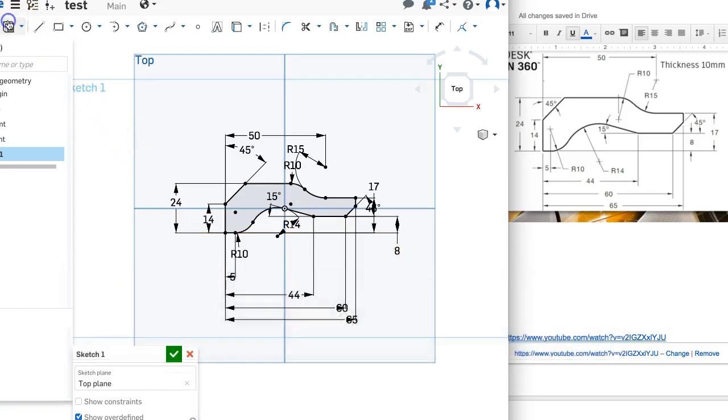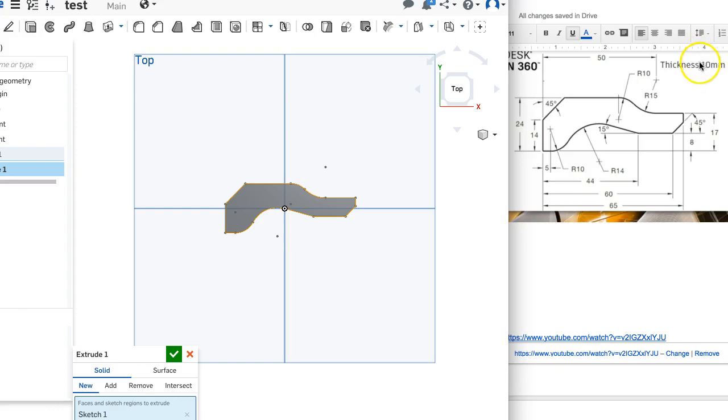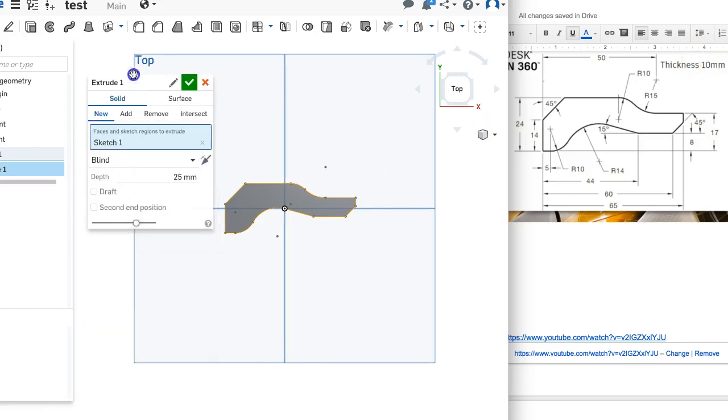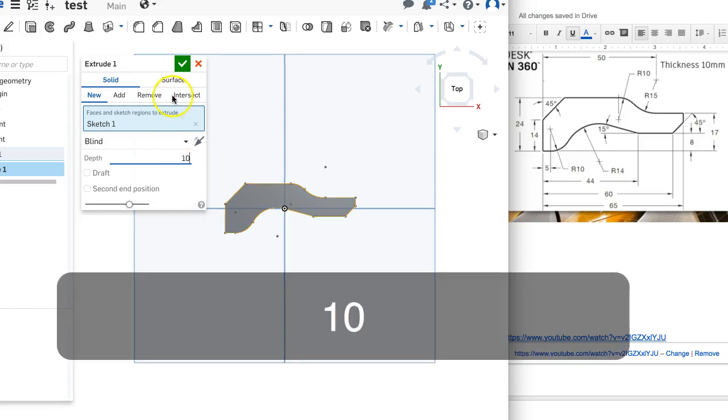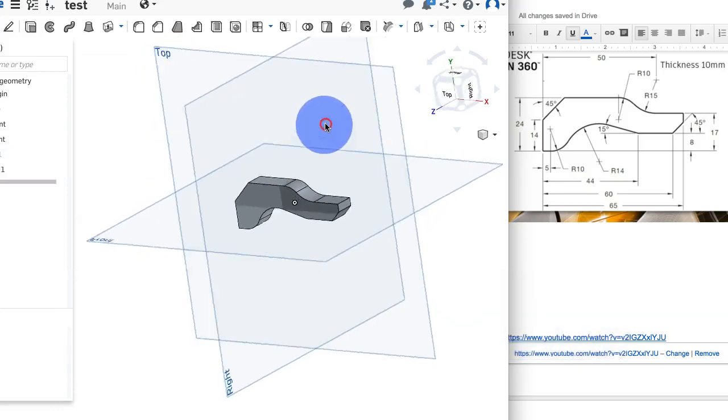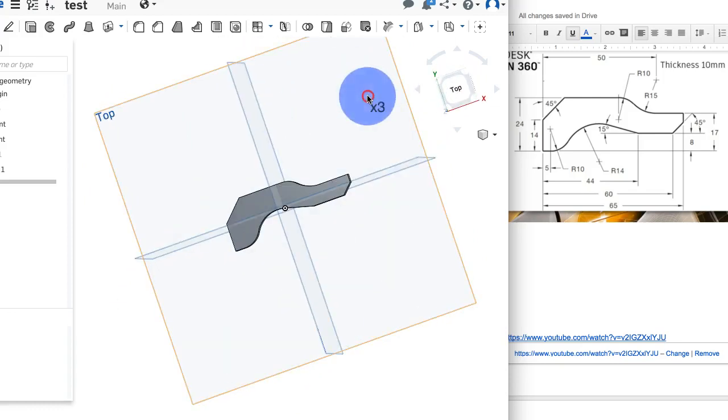The last step here now is to extrude. It says it has a thickness of 10 millimeters. So on our extrude, we're going to choose the 10 millimeter option. Okay, and now we have our shape. Okay, alright, hopefully that was helpful.